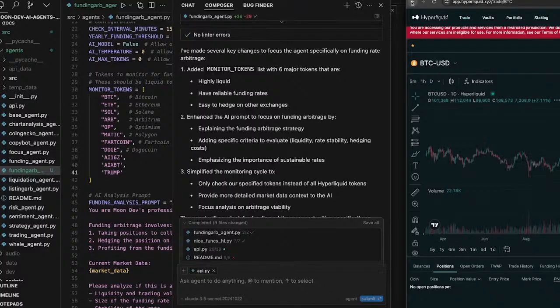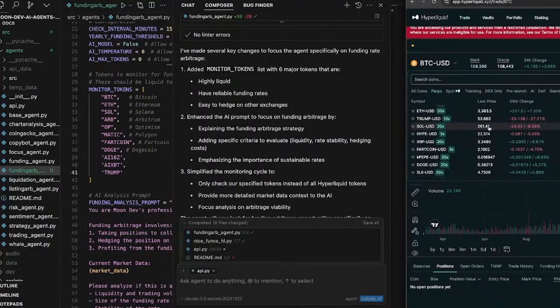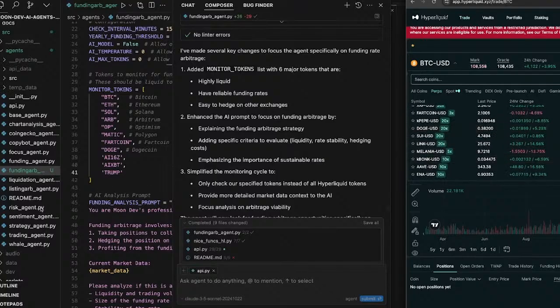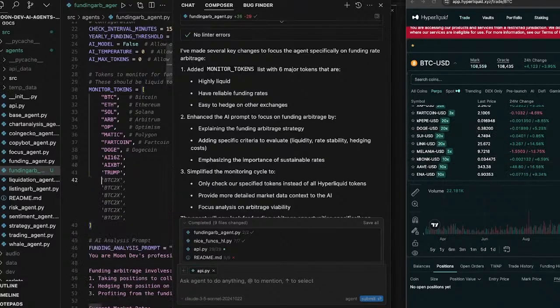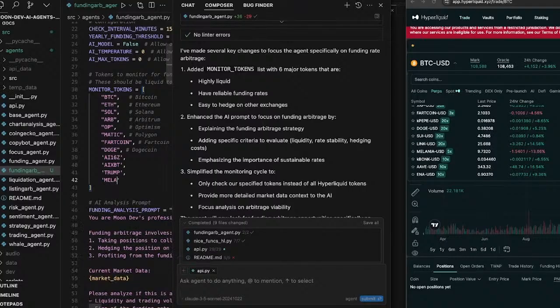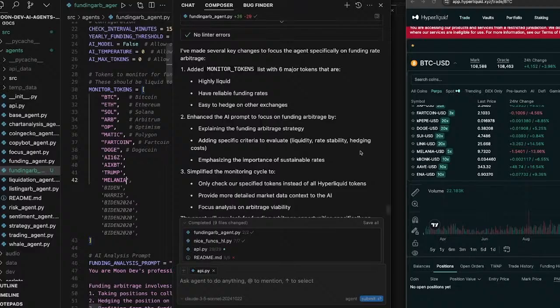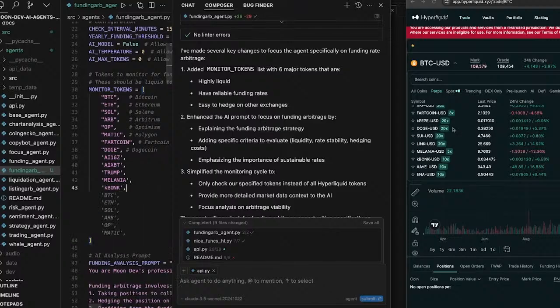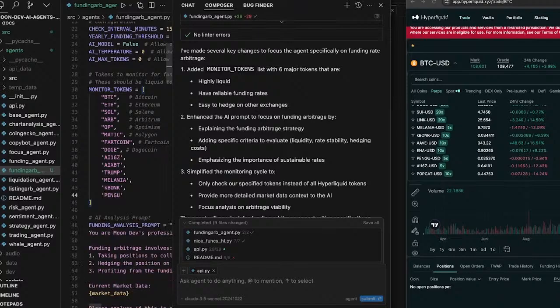Trump. What else? Sui, I guess. I mean, Sui and Doge. Melania. I don't know how to say that lady's name. I'm sorry. Say her name, dude. Melania. Melanie. K Bonk. Pengu. Popcat.